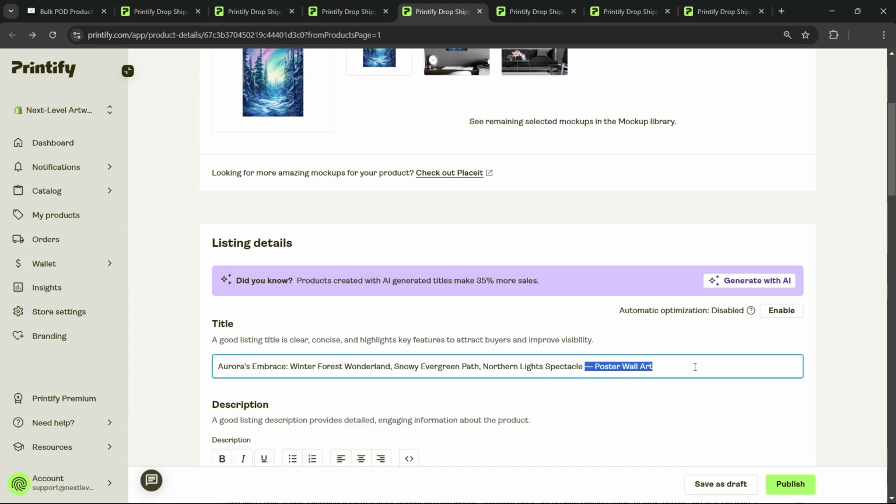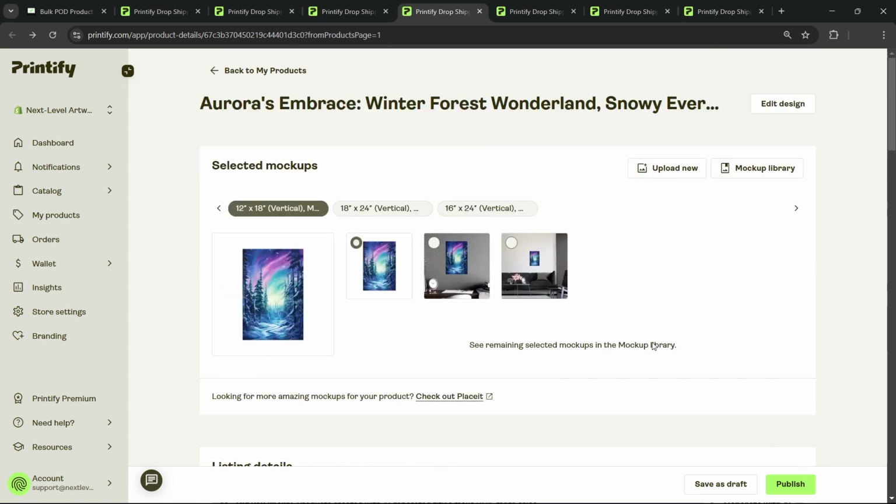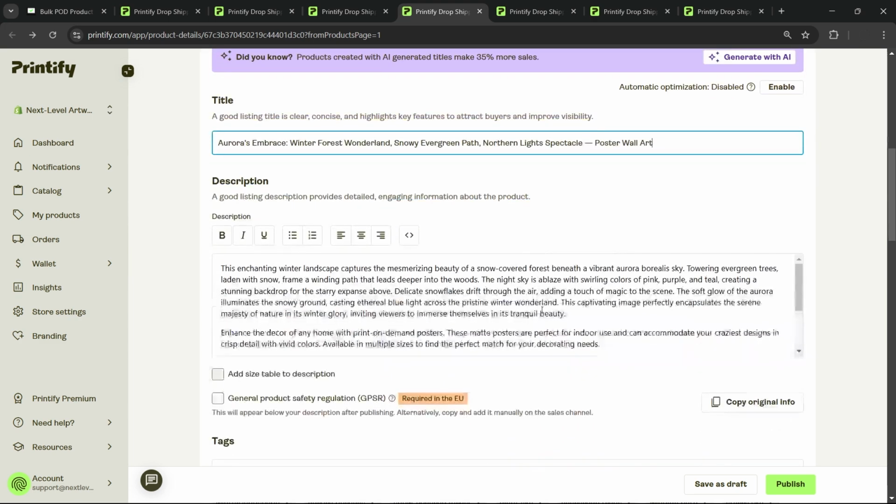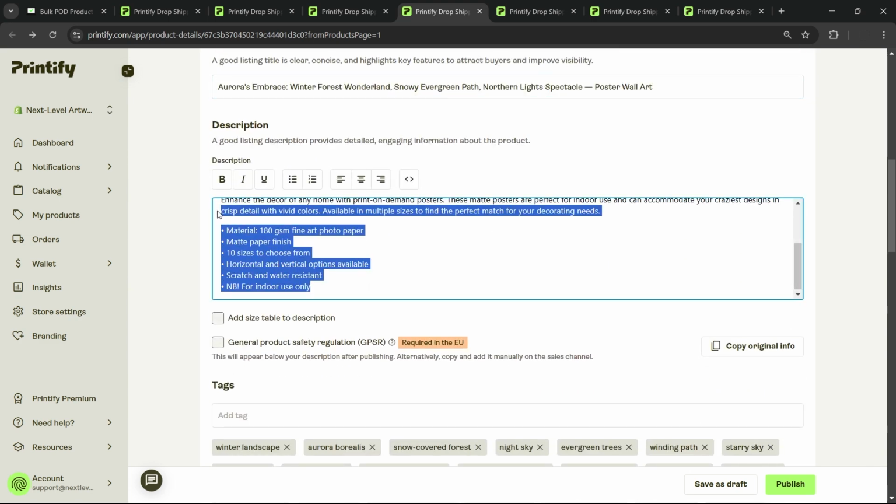Really good for SEO as well. The fact that we have this general sort of description of what the product is, plus the description more specifically of what the actual artwork piece contains. So that's good for SEO if somebody's searching for a poster wall art featuring a Northern Lights winter forest spectacle or something like that. It just increases the odds that your particular product listing will show up for that search term.